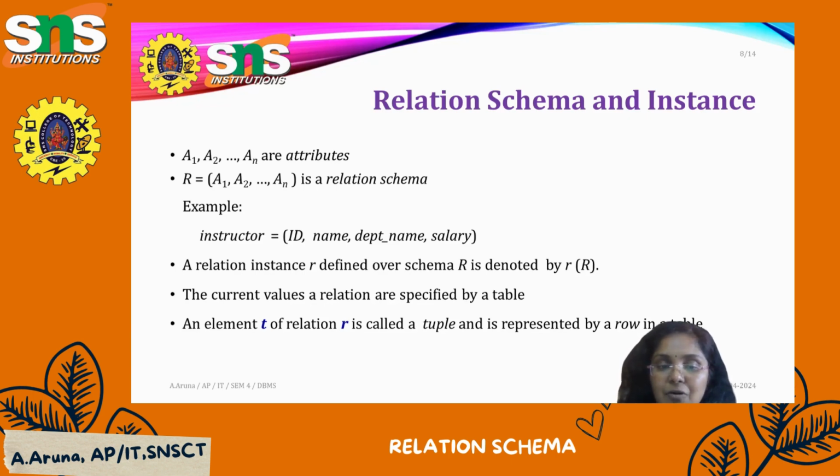Here, a set of attributes contained under the relation, the entire structure, we can call a relational schema. At a particular time, what type of data is present, or what tuples are present inside the table, we can call an instance. That I defined over here. Example: instructor is my relation. A schema can contain four attributes: ID, name, department name, and salary.